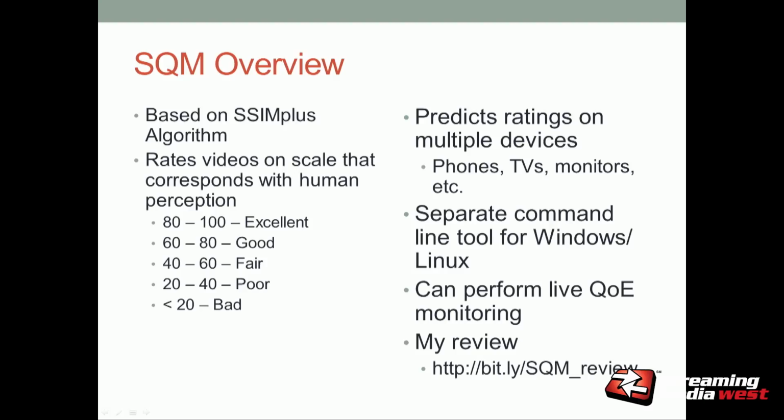Okay, so that's VQMT. The other tool I use that I just got in the last 6 months, a review is up, I think it came up in the October issue of Streaming Media Magazine, is the SQM, which is the SSIMWAVE Quality of Experience Monitor.